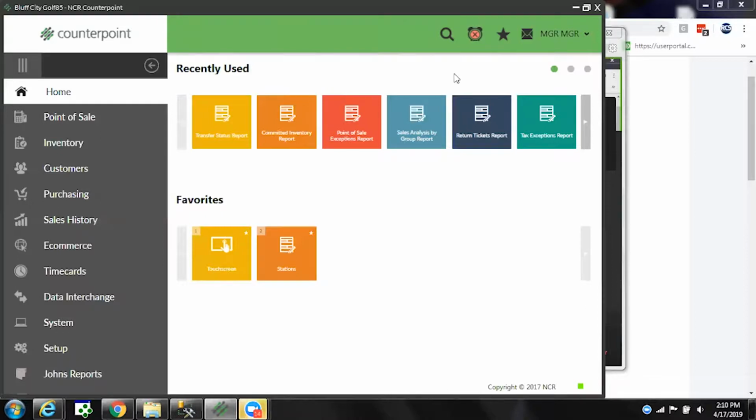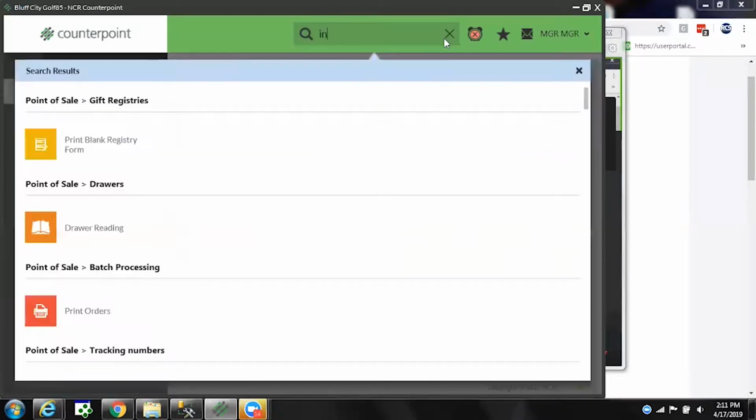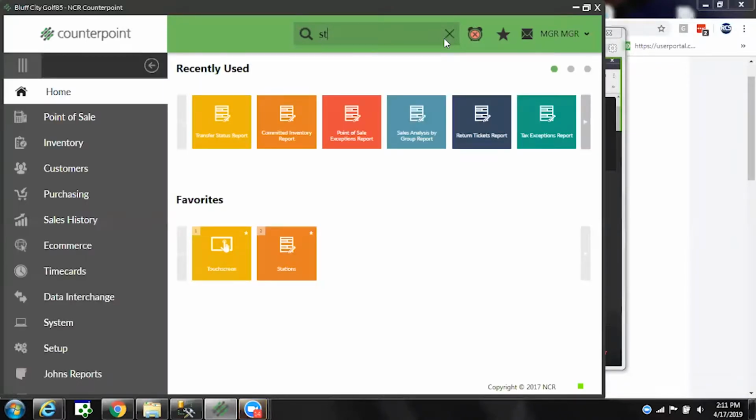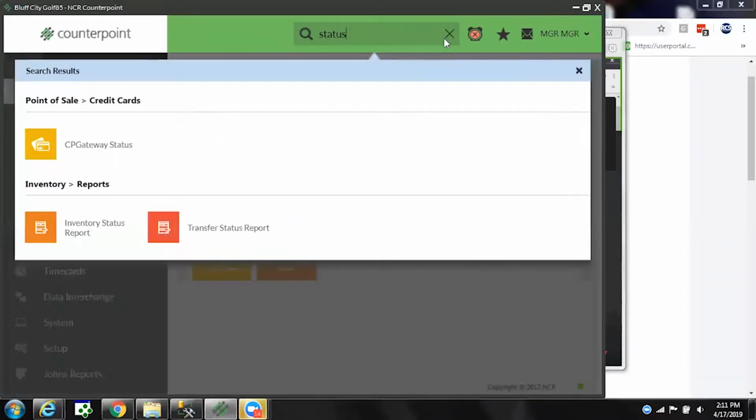And so I found, you can always look for a negative on hand just by filtering your inventory tab, and we'll talk more about that in a minute, but I've always liked the inventory status report for this. There we go. And notice I typed in status and it found inventory status, just like our keyword searches.